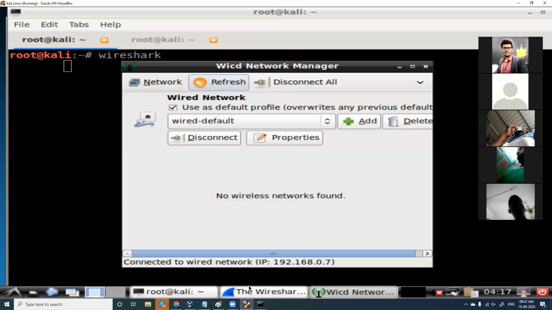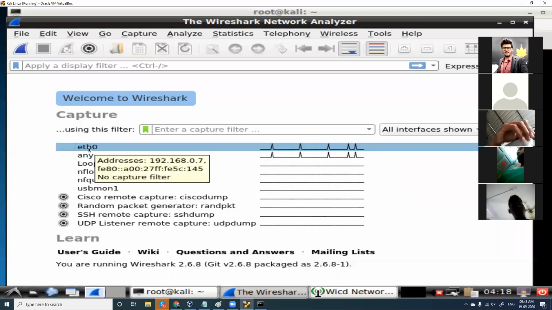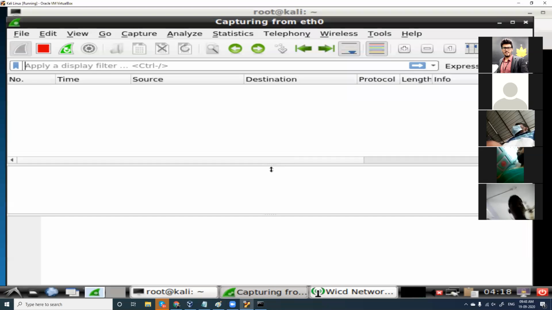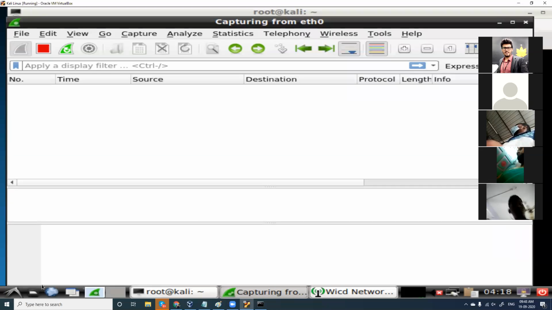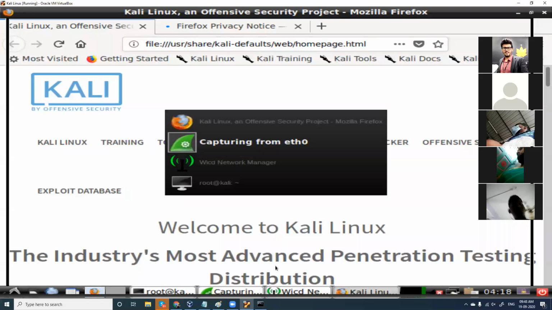So when it is ETH 0, when I go to Wireshark, ETH 0 shows some traffic. Yes, which means there are some packets going out and coming in through this interface. Now what you have to do is double click on this. When you double click on this, you might see a lot of packets which go out of your network. In case you don't see any packet, open up a browser. When you open a browser, see here, we have so many packets going here.